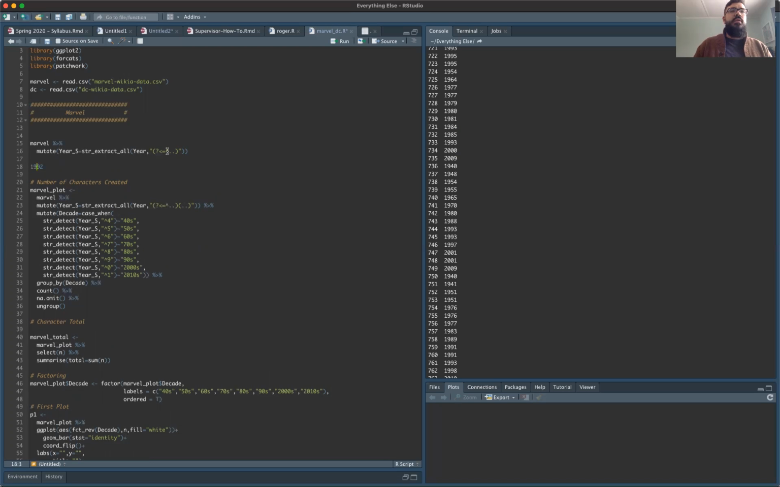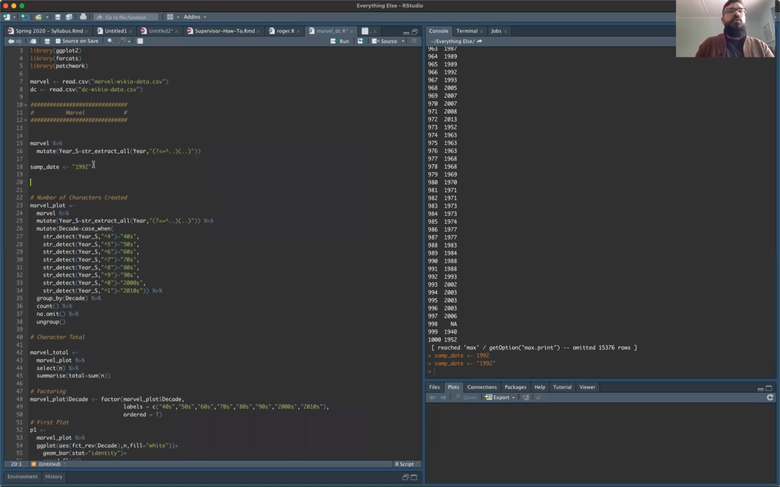So the caret means at the start of, the dot is just a placeholder for a character, and then we'll follow this by another parentheses and a dot, which will just be get me the last two characters. So if I just do this, let's say we'll just call this samp date, right? And then we'll make sure it's in quotation marks so we can do regular expressions on it. The samp date will be 1992. And then I could just say string extract all, or since there's just one of them, there's no reason to do all, so I'll just do string extract.